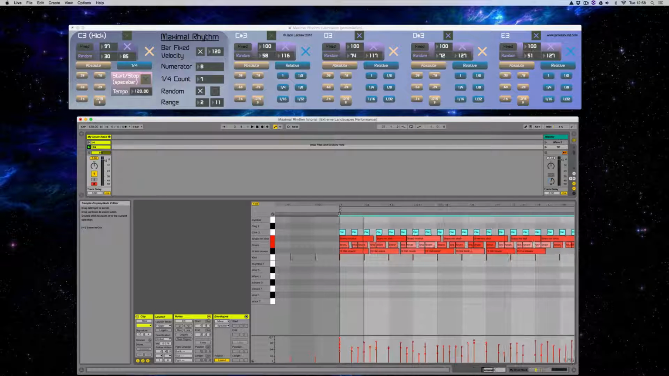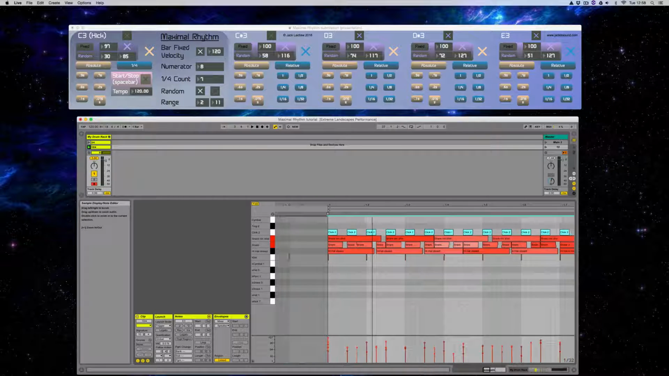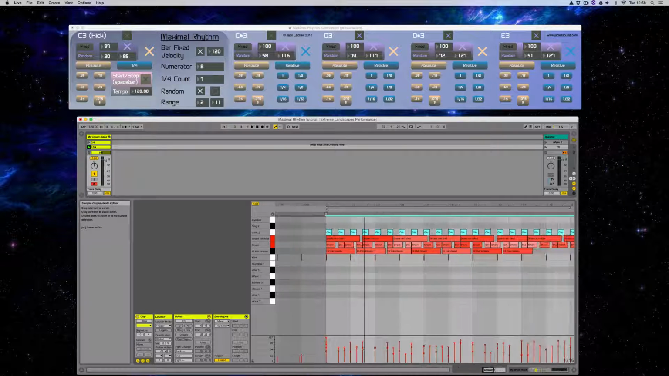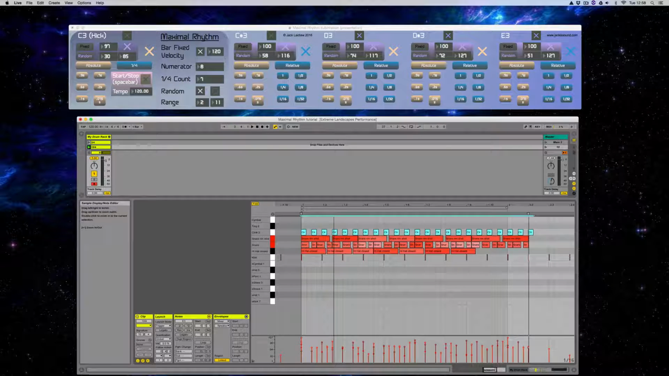Incidentally, if you had a different tempo in Maximal Rhythm and you recorded into a tempo of 120, you could just use the quantize functions in Ableton Live to sync them up with the grid. But now that we know that we've got those synced with the grid, we can then turn loop back on and listen to what we've got.